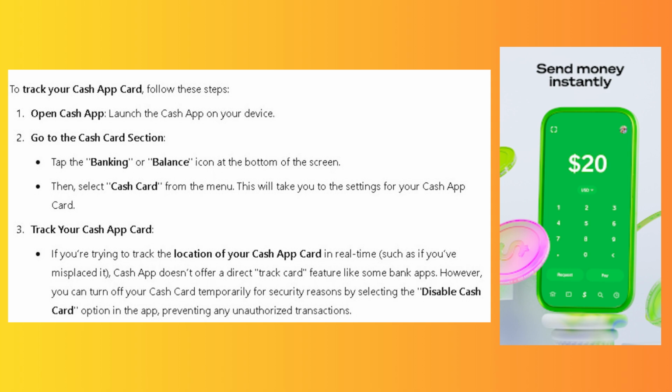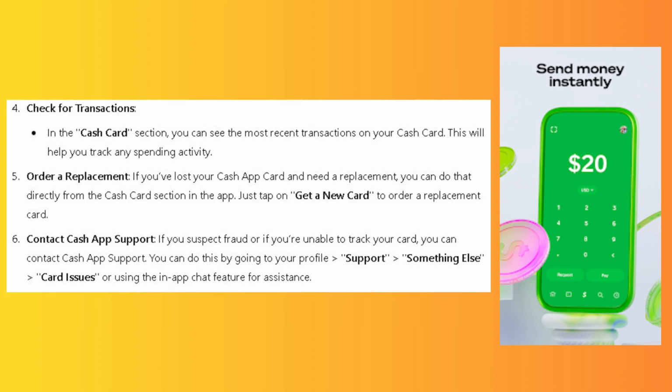Then, check for transactions. In the Cash App card section, you will see the most recent transactions on your Cash App card. This will help you track any spending activities.